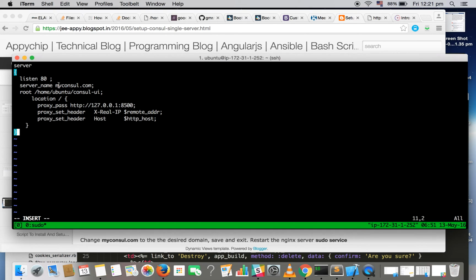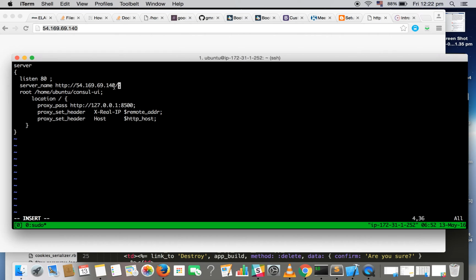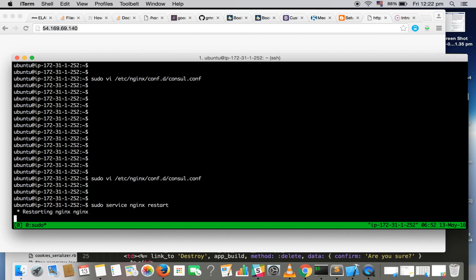We will be listening on port 80. We need to replace this domain. You can put your domain here, but we will be replacing it with the public IP of our instance since I don't have a domain yet. And we have specified the root directory to consul UI to serve the web UI. And we are doing a proxy pass for the port 8500. We need to restart Nginx.